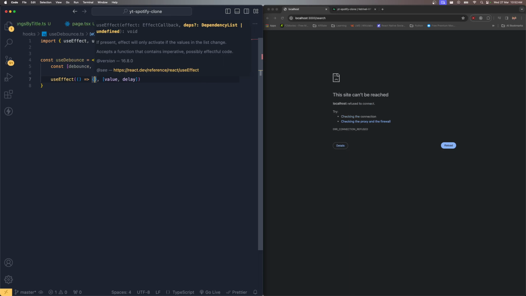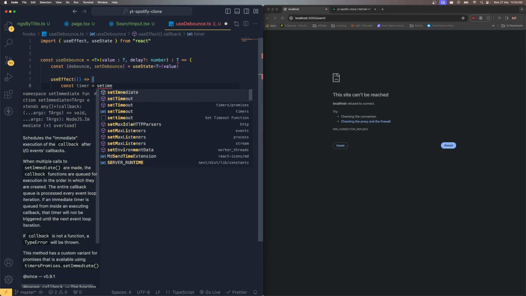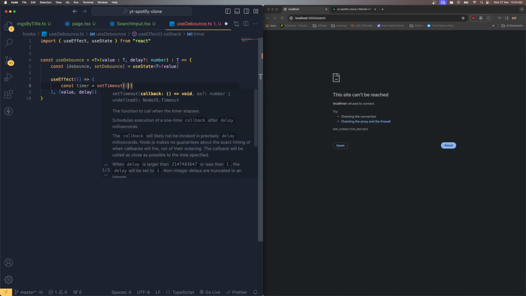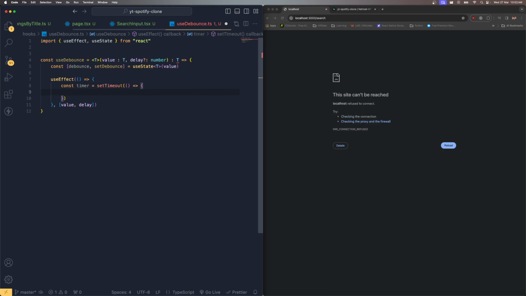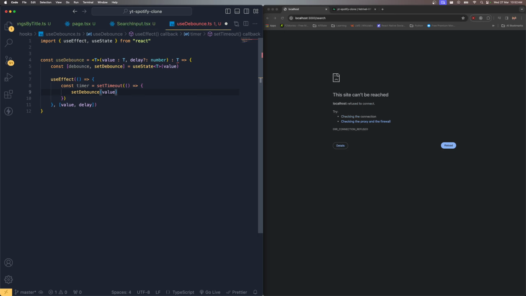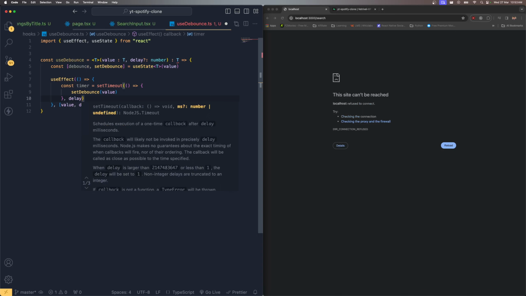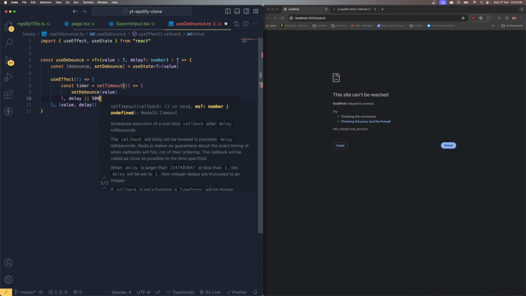Okay, delay timing, and inside this function, const timer equals setTimeout, open it, and it's going to take a callback function, and here I'm just going to say setDebouncedValue with that value, and then it should delay. If you are passing the delay, it will take the delay value. If you're not passing the delay, it will take 500 milliseconds as the default delay timing.